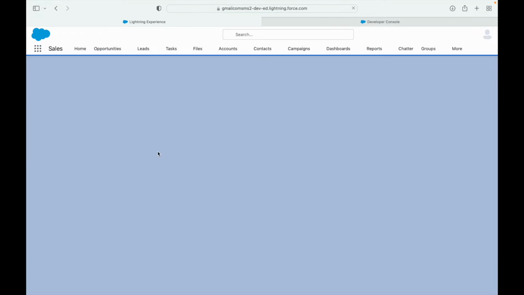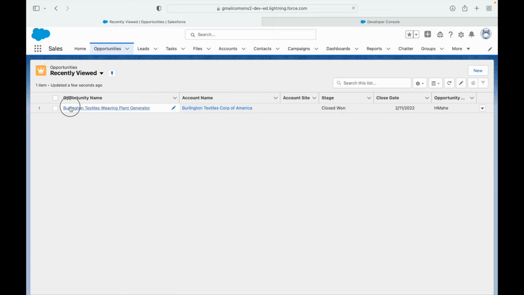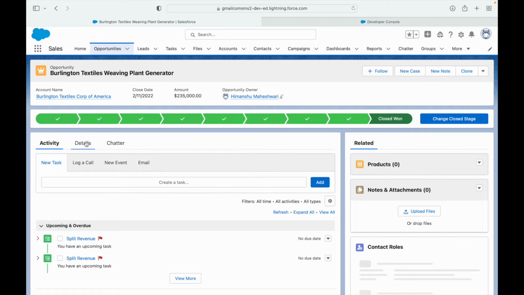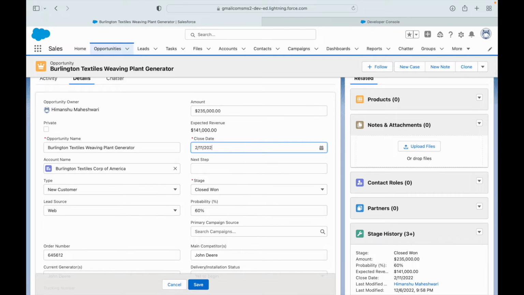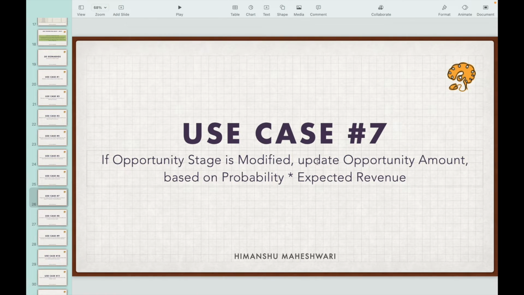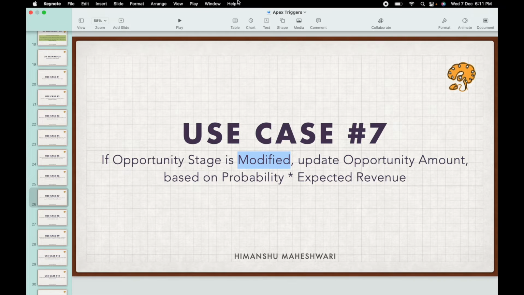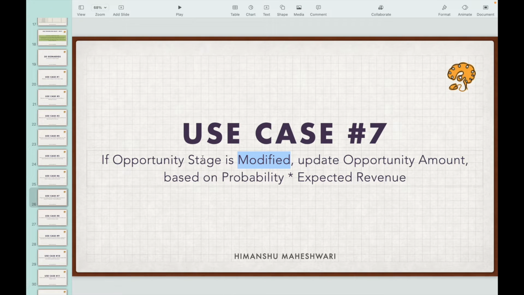How would you do an update on the opportunity record? Let me quickly show you. Let's say this is our opportunity and this is our details tab. I go in here and modify the close date, move it to 2023, and save the record. The before update trigger will still be triggered, but should this calculation happen? No, because the stage was not modified. The close date field was modified. So we have to have our trigger intelligently understand, whenever the update context runs in the before event, whether the stage has been modified or not.